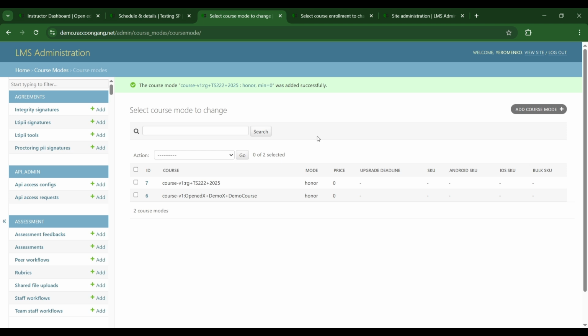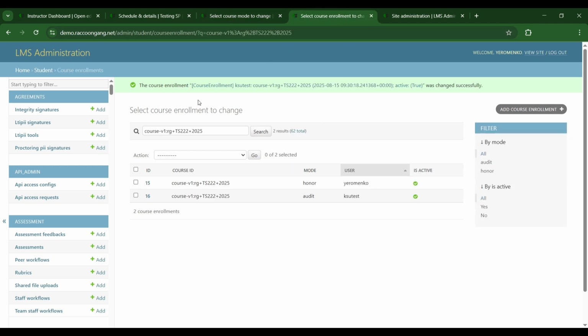However, please note that if any learners enrolled before the course mode was updated, you will need to manually change their mode. Otherwise, they will still be in audit mode and will not be able to receive a certificate. To update the course mode for these learners, go to the Course Enrollments page in the admin panel.